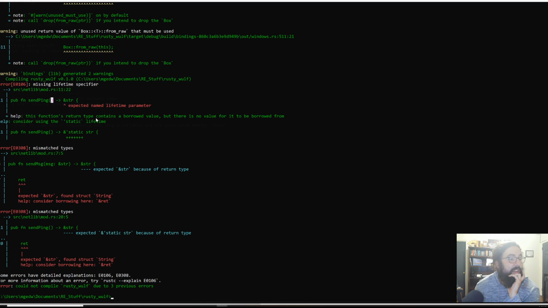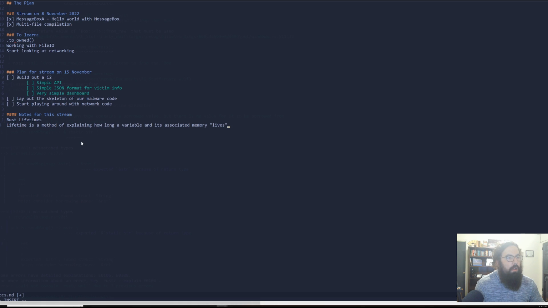We could also just get rid of the return value, because what this function is going to do is ping our C2, figure out whether or not the C2 is alive, and then return back. But we are interested in whether or not the C2 is alive, so we do want a return value. Or we could just return a string, couldn't we? Let's see.